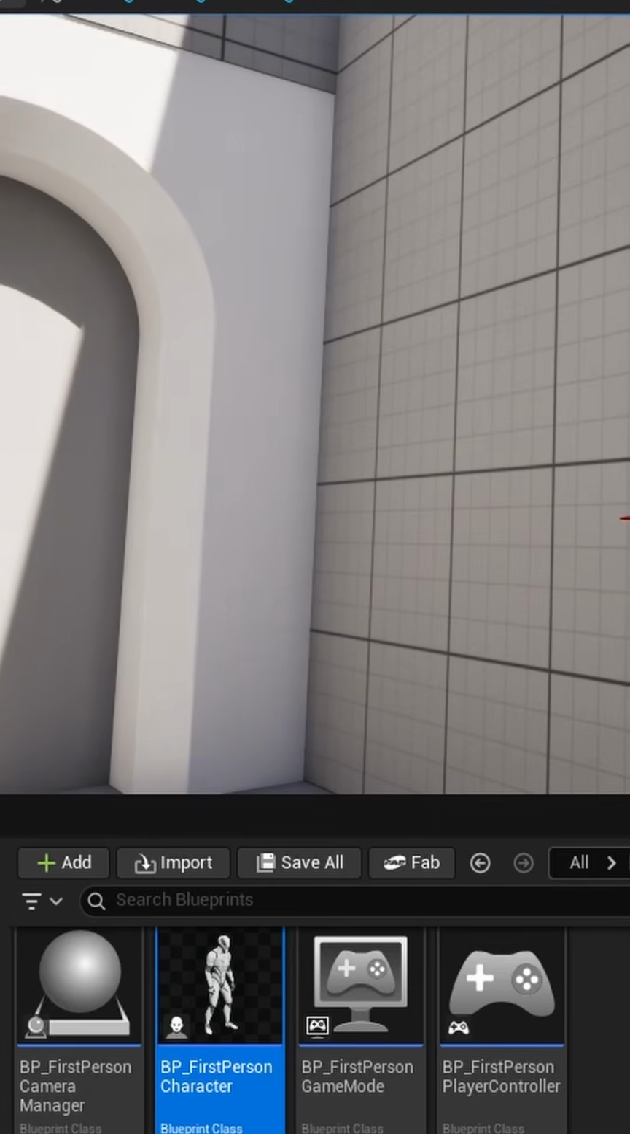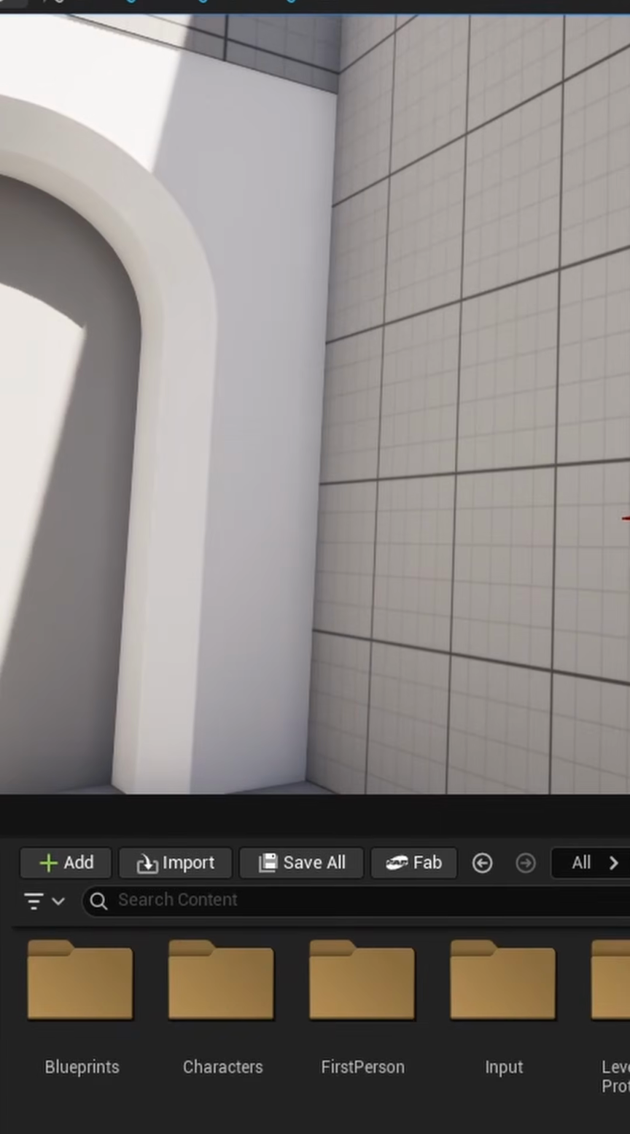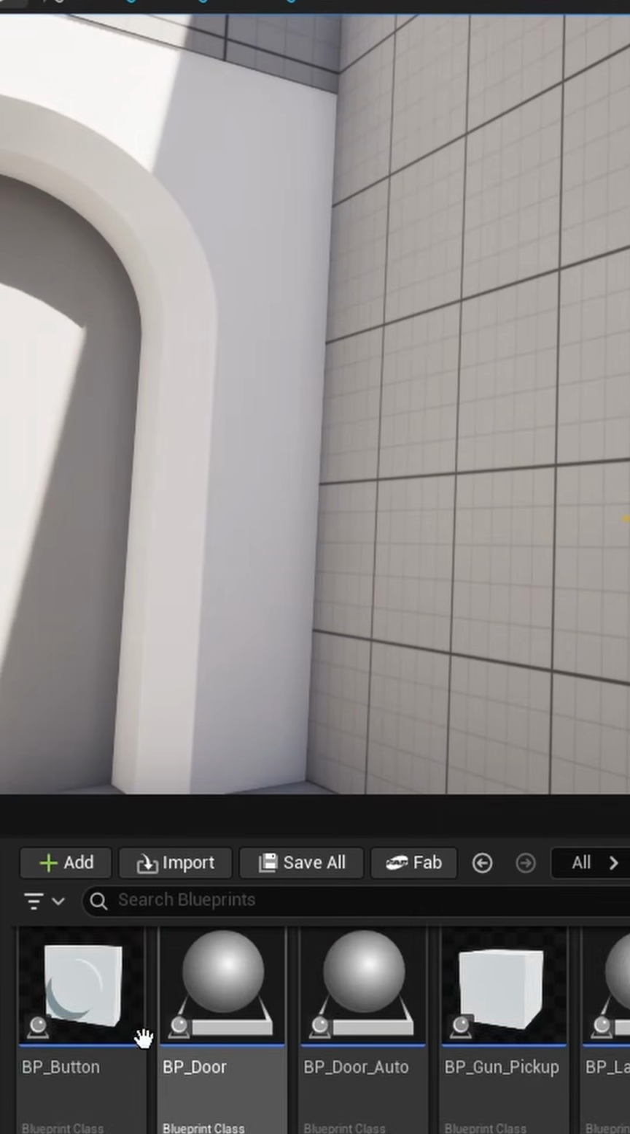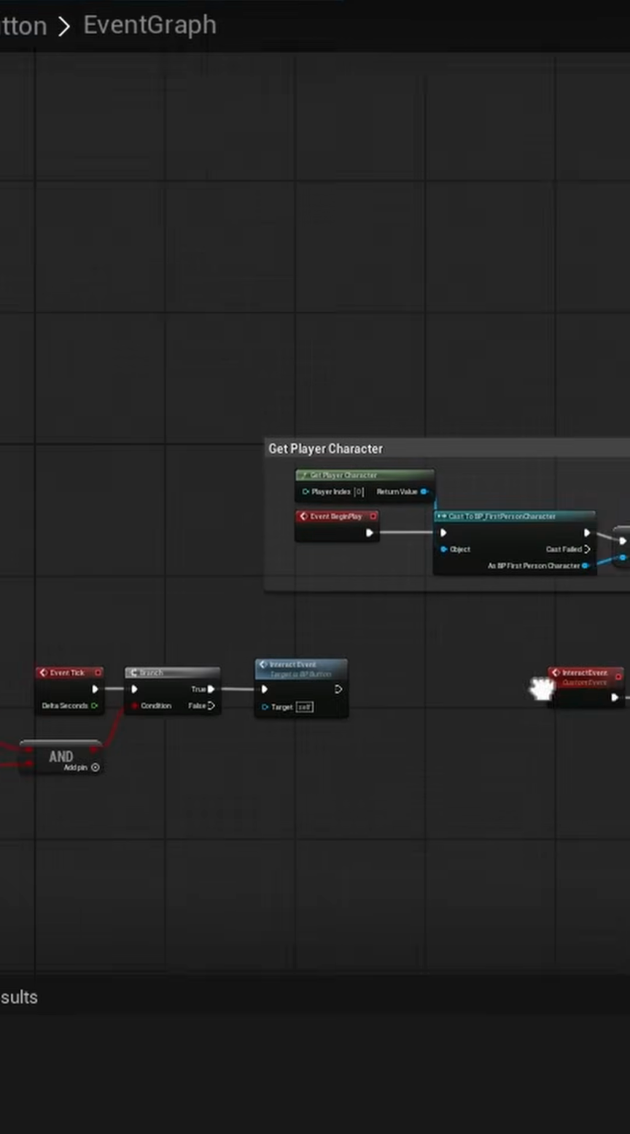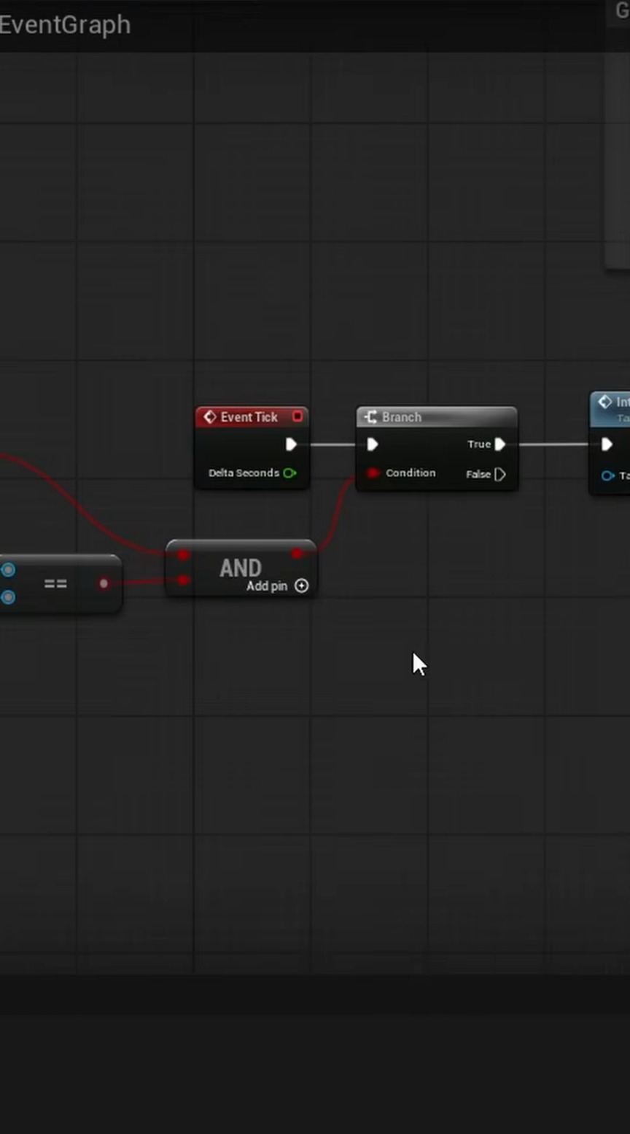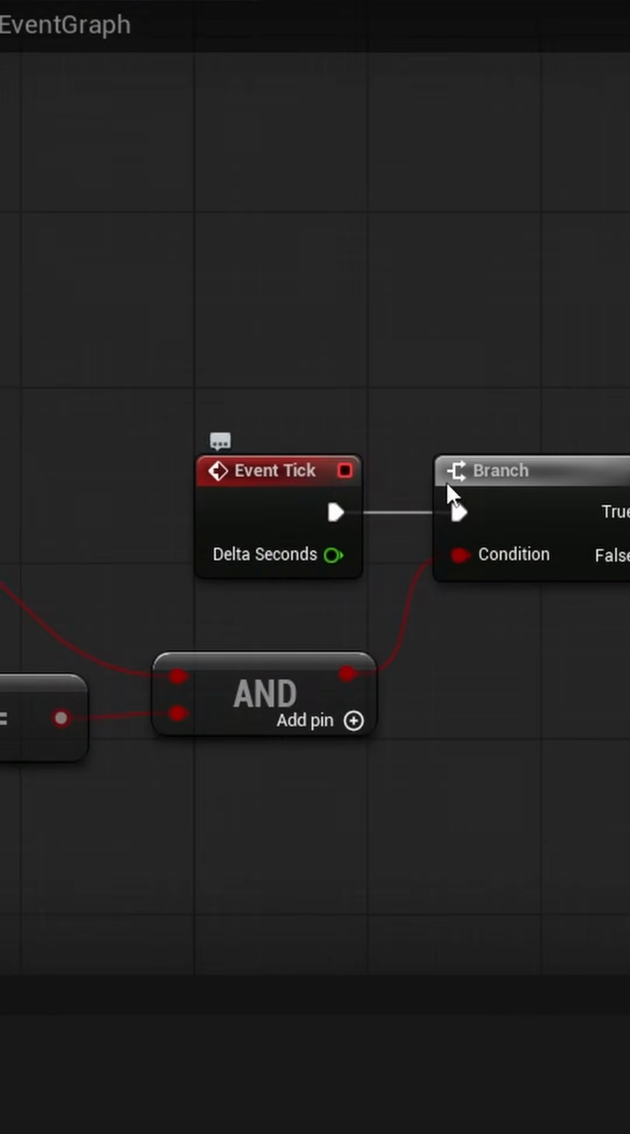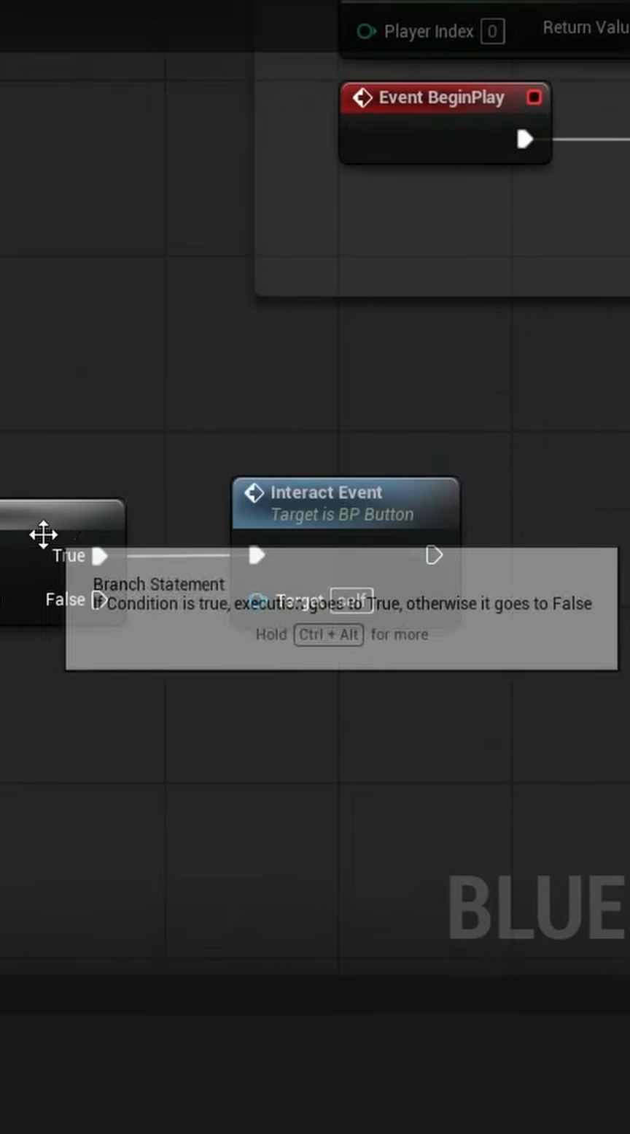Once you have that set up, you want to go into the blueprint that you're interacting with. In this case, it's this button here. In this blueprint, you want to create a reference to your character. Then under event tick, you want to create a branch, create a custom event, activate the custom event.